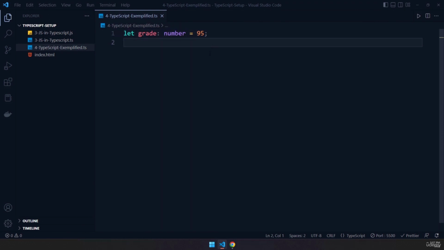And the good thing about TypeScript is that once you define this grade as a number, you can't change it, because TypeScript is a statically typed language. Types are static. You cannot change them. That is the good thing about TypeScript. That is why you want to learn it, because it's a good programming language.